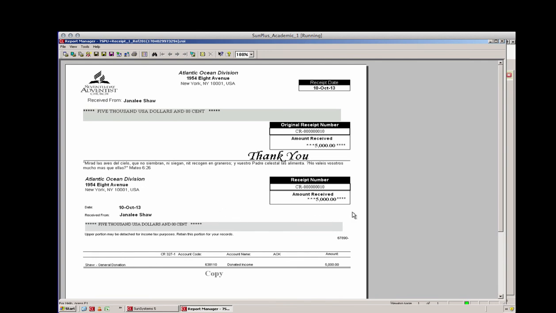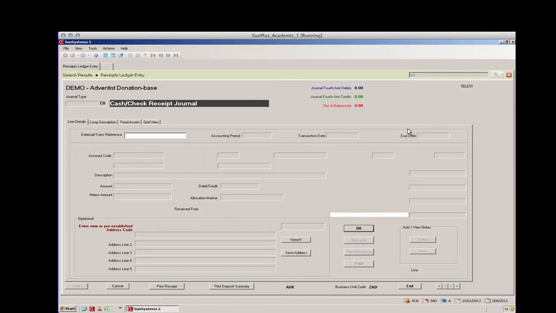So that is how cash receipt ledger entry works. As I have said before, ledger entry into other journal types will be a very similar process. The screen may look slightly different, but the basic steps will be exactly the same. When I'm finished with ledger entry, I can simply click the exit button to leave the screen.